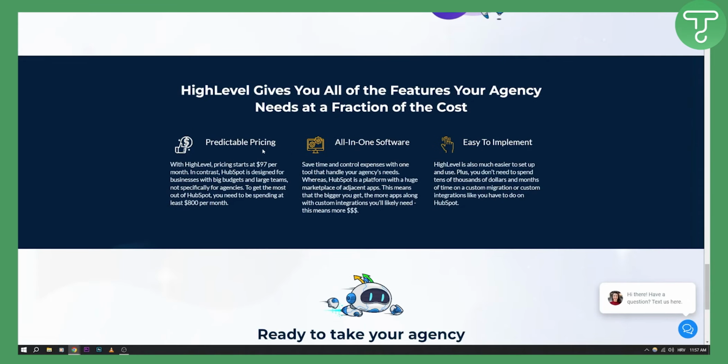As you can see, you have predictable pricing, $97 per month. In contrast, HubSpot is designed for businesses with big budgets and large teams. So if you're not a business with big budgets and large teams, this is great because you can get this for $97 per month. And to get the most out of HubSpot, you need to spend at least $800 per month, which for most people is a lot of money, right?